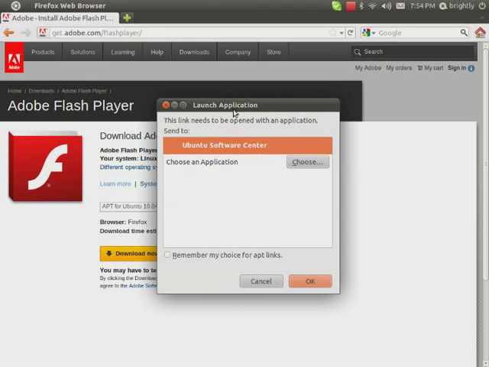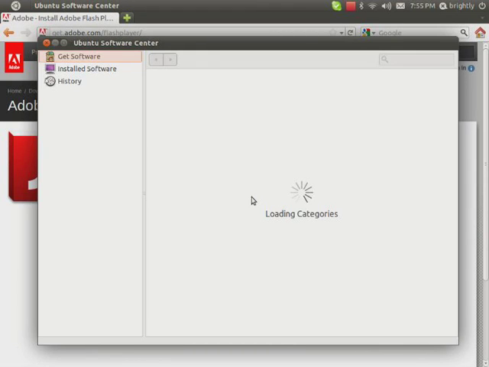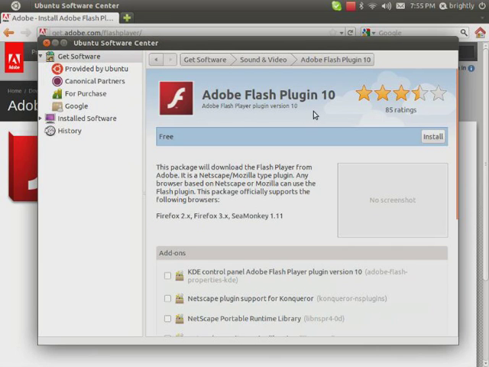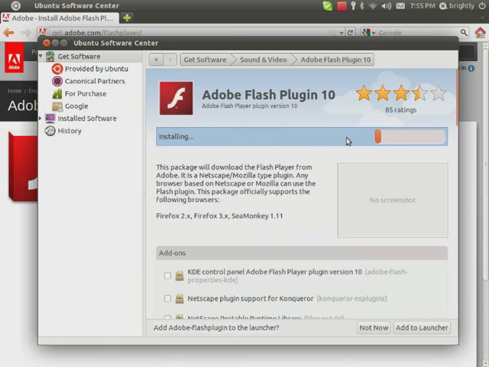Download, and it asks you what do you want to launch it with. And I do it with the Software Center. Say okay, and we wait, and we wait. And there we come. The Software Center comes up and says, hey, how would you like to install the Adobe Flash plugin? And you say, install. And you need your password for your computer, so not just anybody can mess around with it. And voila, it goes off and installs. When we are finished installing, now things should work.